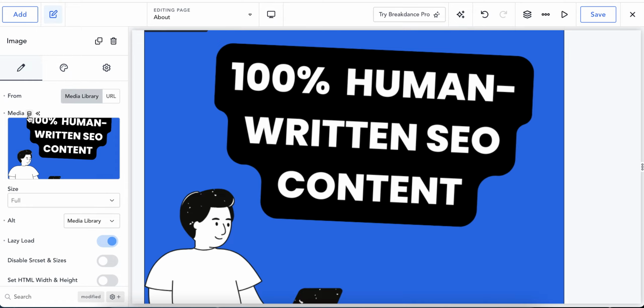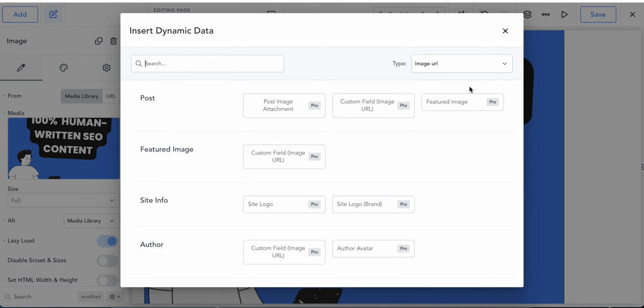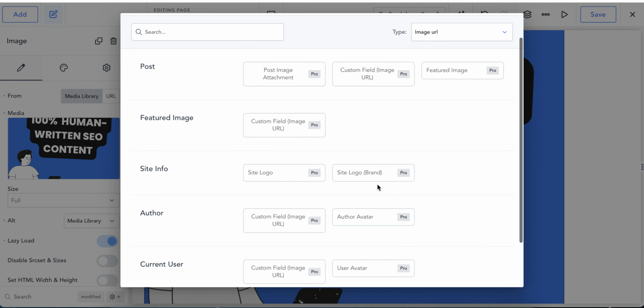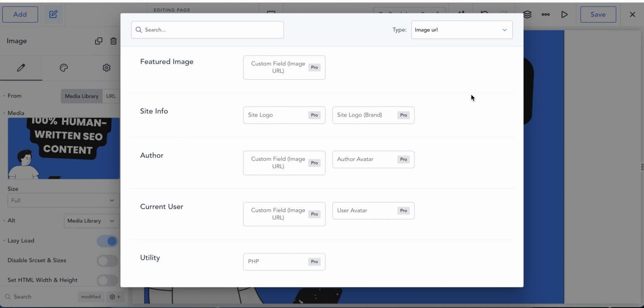And there are some options where you can add it, but that's in the pro version. For example, hover over the media link and then click on the cylinder, and then over here you can see type image URL, and all of that: custom image URL, featured image, post image attachment, site logo, all of that is available in the pro version. So you can't add this in the free version.